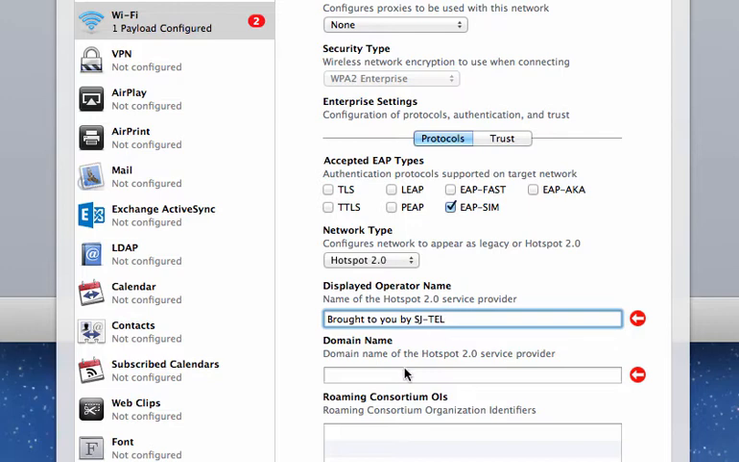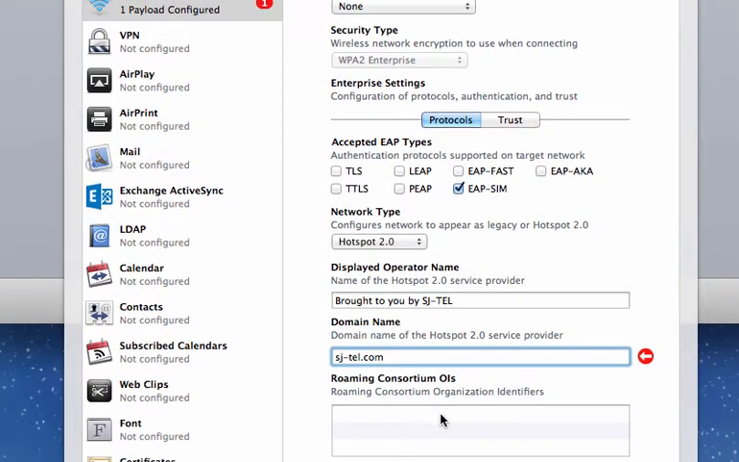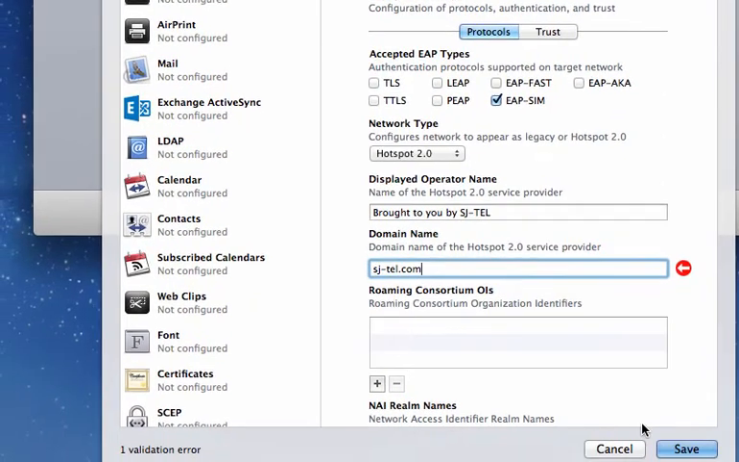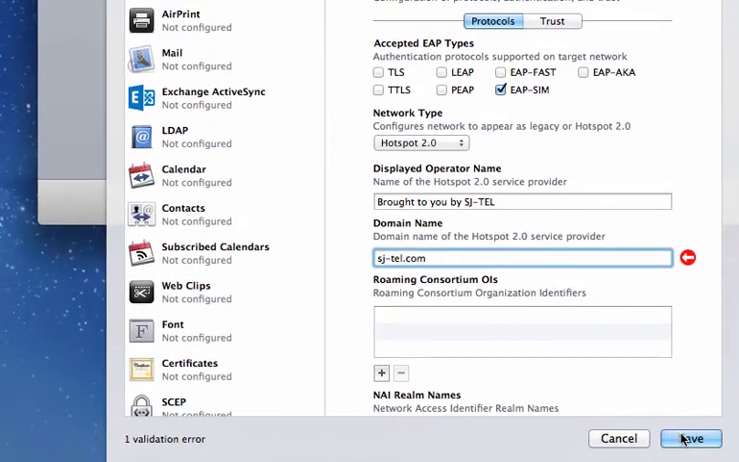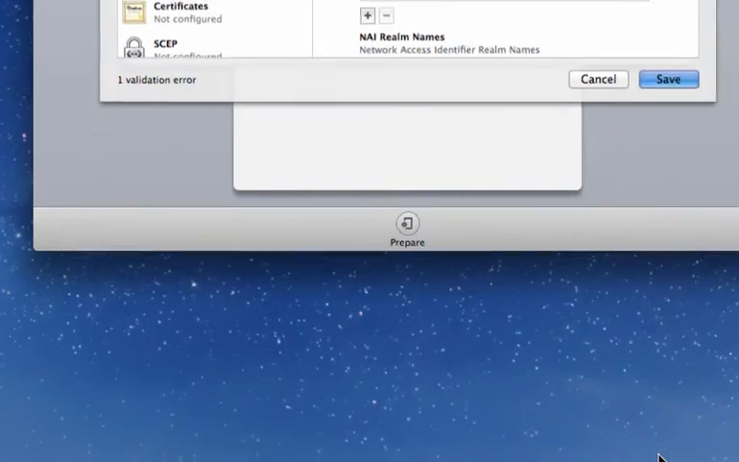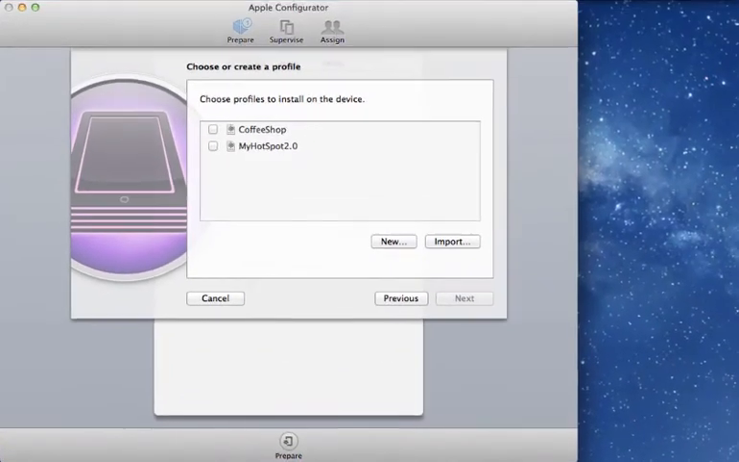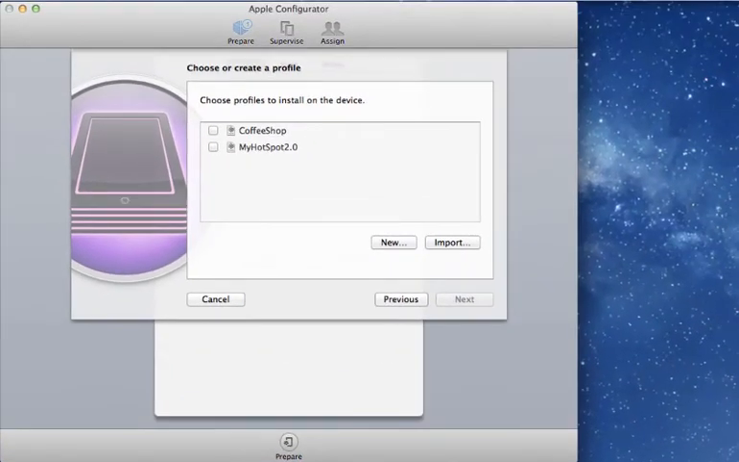The next mandatory field is the domain name. This value will match the value that we've set on the wireless LAN controller. There's more options down there, but we will leave them for now. We'll click Save, and we're ready to import our profile on the iPhone.